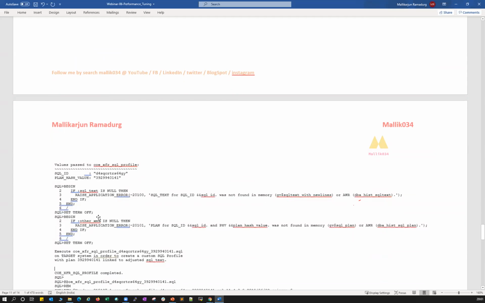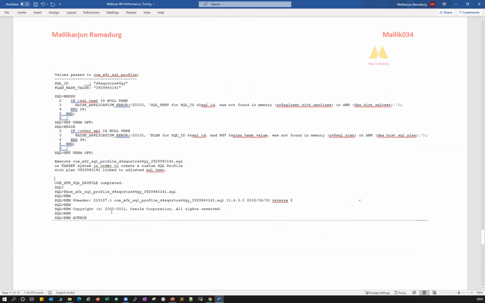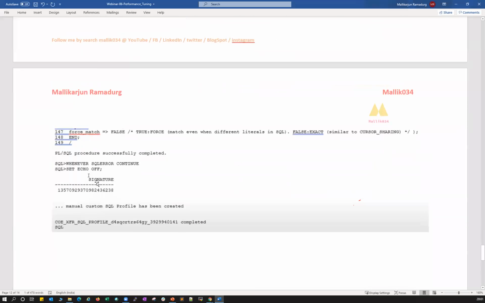You can see it is doing all this, and finally it will give you this particular output message: execute COE_XFR_SQL_PROFILE, and then this is the profile name it will give. This is the SQL ID underscore the hash value, that SQL. The moment it gives you this particular profile, you just run that SQL in your SQL session. You just run it, and it will give this output message: the PL/SQL procedure completed successfully, and then this is the output, it's completed.